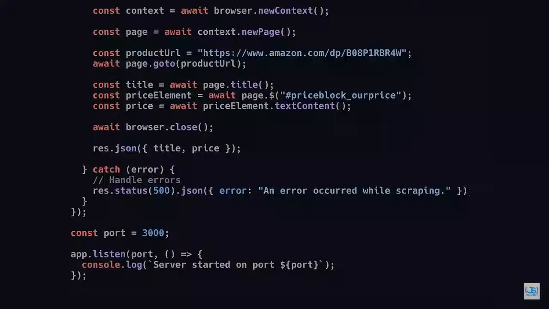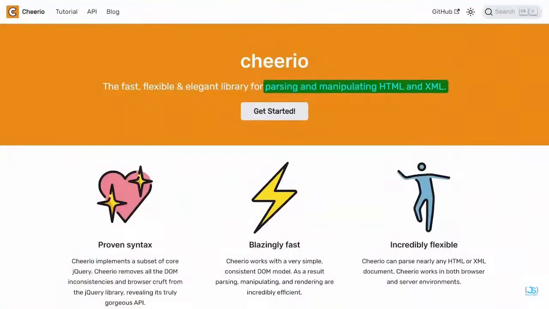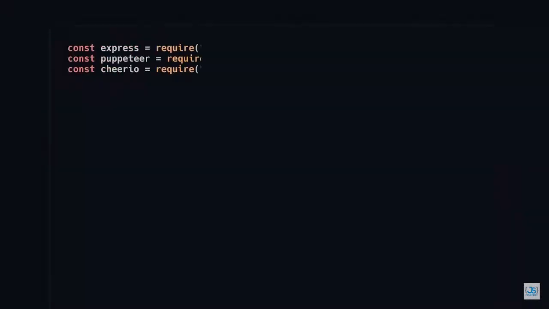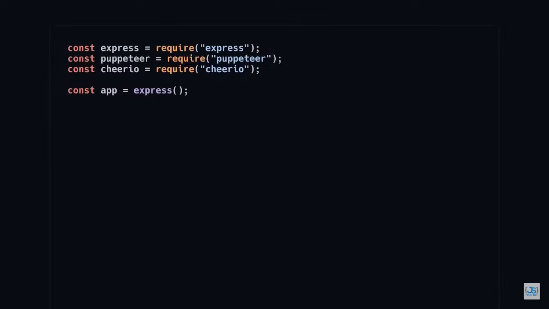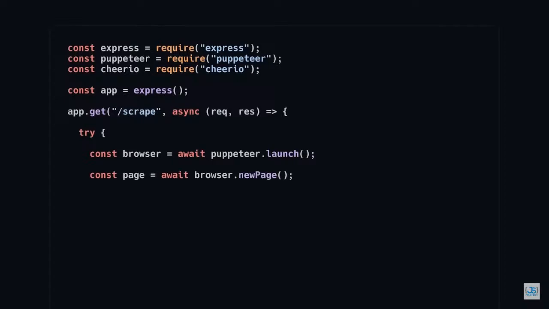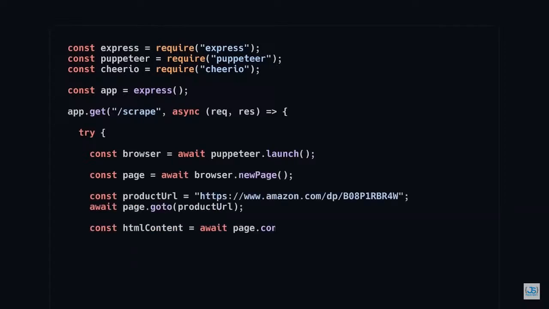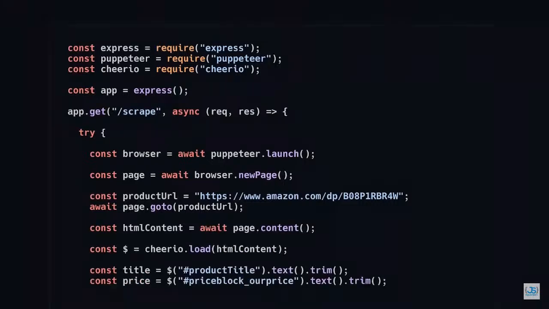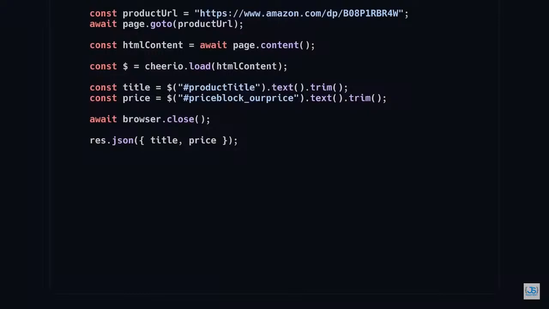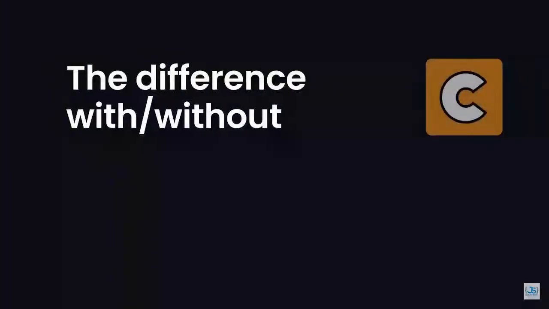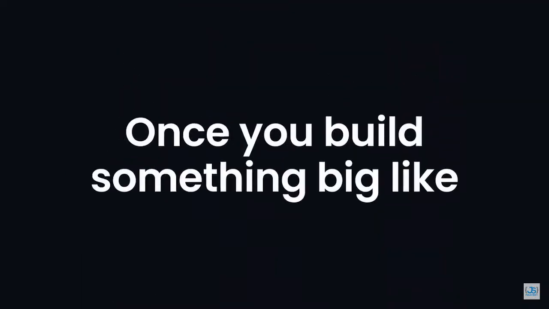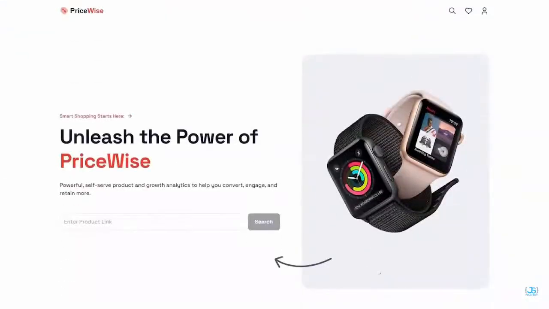There are also other tools like Cheerio that help us parse the HTML content more easily. And Cheerio can be paired with other scraping tools. For example, with Puppeteer. Import required modules, create an Express app, define a route to handle scraping, launch a headless browser using Puppeteer, open up a new page, navigate to the Amazon product page, get the HTML content, load the content into Cheerio, extract information from the page using Cheerio selectors, which is much simpler than doing it manually, and then close the browser and send the scraped data as a JSON response. Although the difference with and without Cheerio may not be noticeable right now, once you build something big like what we'll do today, you'll immediately notice how useful it is.